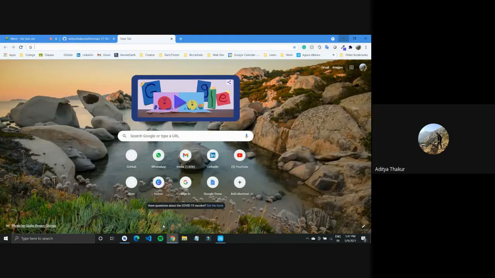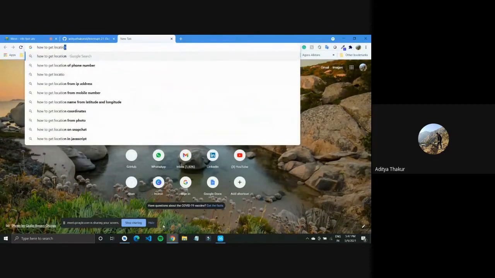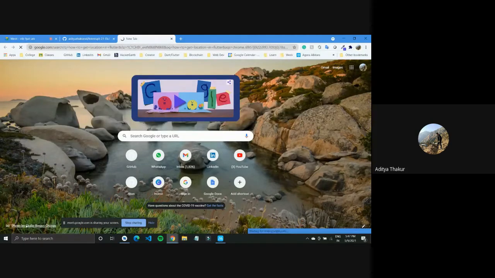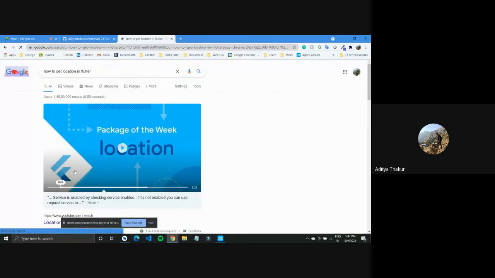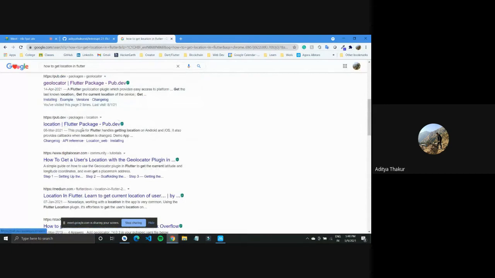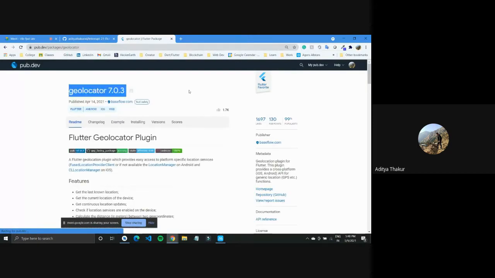In Flutter, again, you do not have to write all the code, as there are a lot of things that other people have already done. So you can just go to Google and search how to get location in Flutter. You would see one is this location widget and one is this geolocator widget. We would be working with geolocator, which is a package in Flutter. This is one of the Flutter favorites.